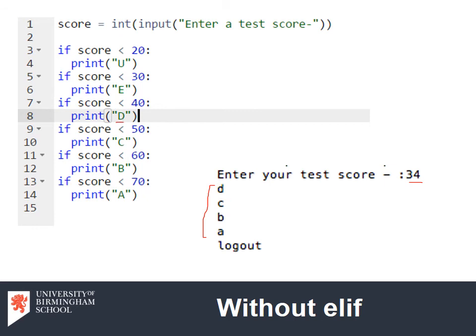So it starts off with line 3. It says if score is less than 20. Well, no, it's not. So it skips over it. Is 34 less than 30? No. So it skips over that. Is 34 less than 40? Yes. So this prints out. But it then continues on. Is the score less than 50? Well, 34 is less than 50, so it prints out the C. Then it prints out the B. Then it prints out the A, because all these will become true, which is why we get the wrong outputs. We only want one of these printing.